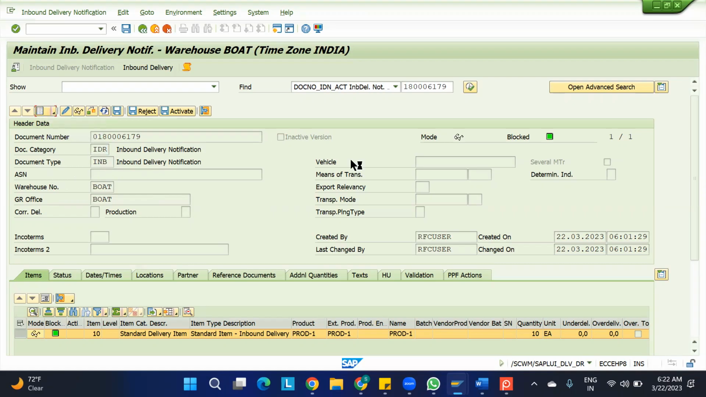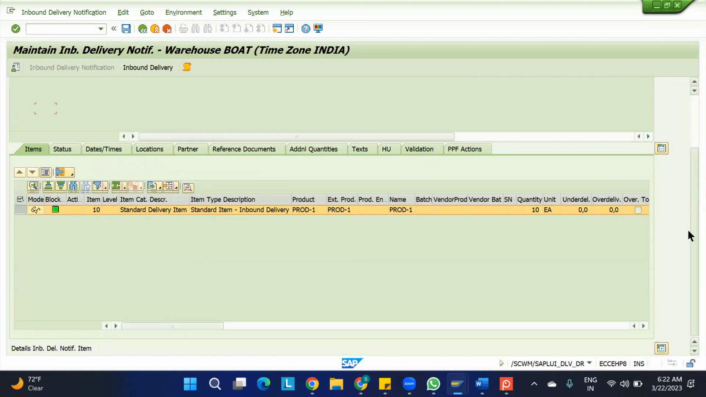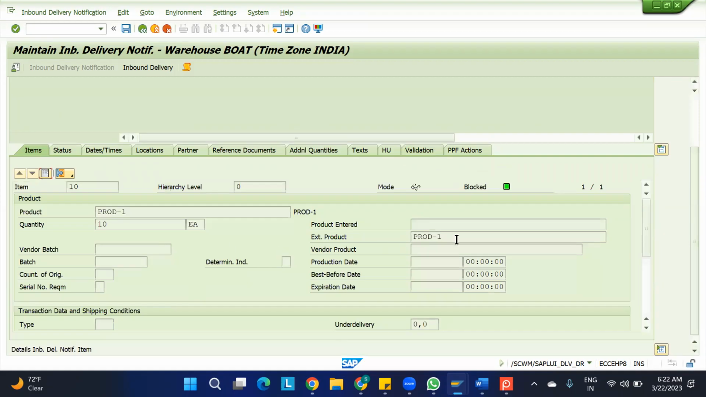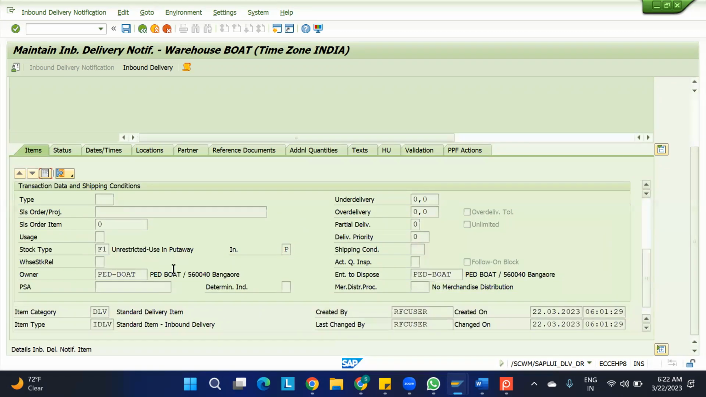If you go at the downside, here, if I'm opening the form view at the item level, it is giving the information about the product. At the downside it is showing the stock type as F1. This is important, and these are the two things, item category and item type, that is DLB and DLB. This is intact. In the inbound delivery you're going to see the same thing, and in the inbound delivery notification also you are going to see the same thing.